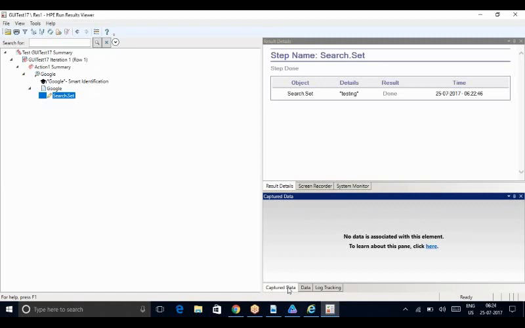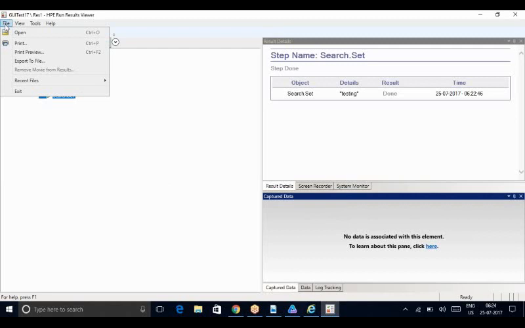If you have any data given from the data table, it becomes a very customized report. It's the default report that UFT supports. We can export it to a file if you want to.